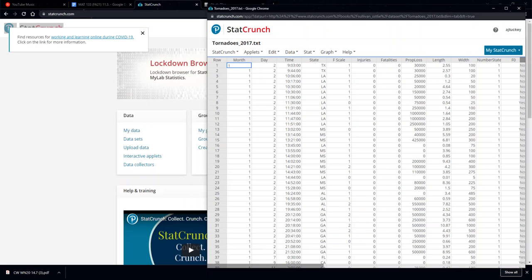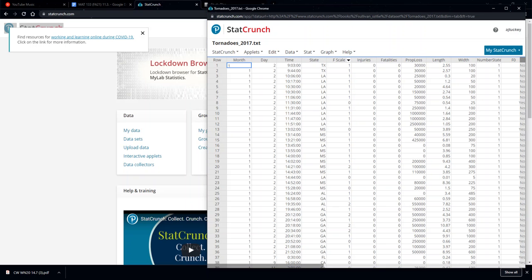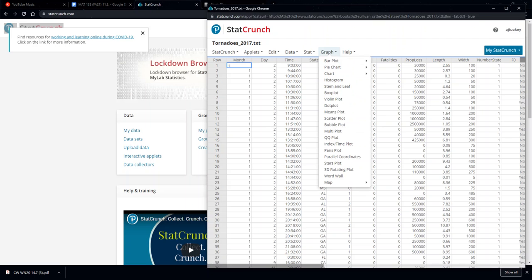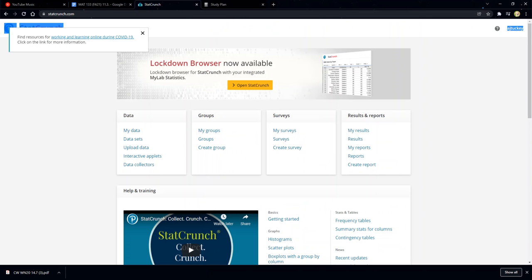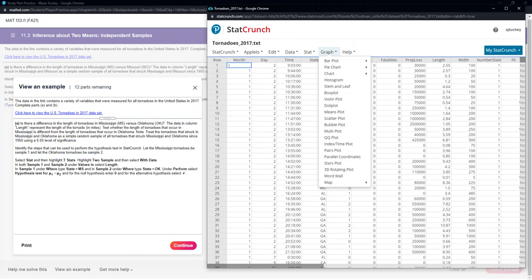That could be an issue if you were working on this problem and it wasn't letting you do anything. The thing about StatCrunch is that you can look at the data set, but you can't do anything unless you're logged in. Let me try to bring up both of these simultaneously so we can see.